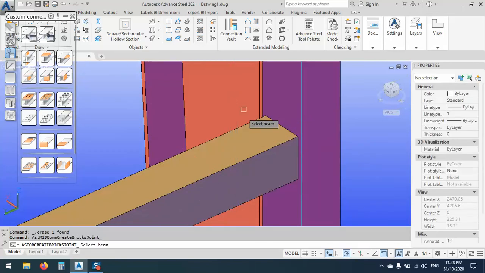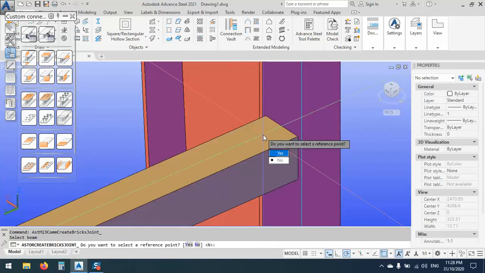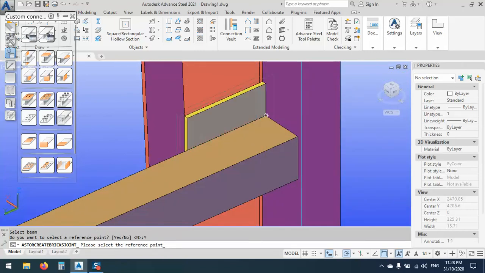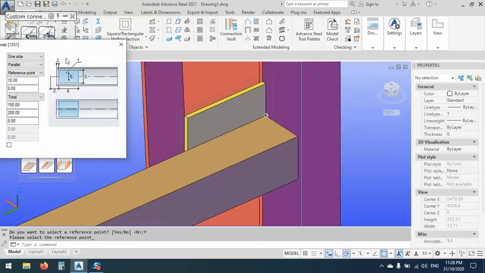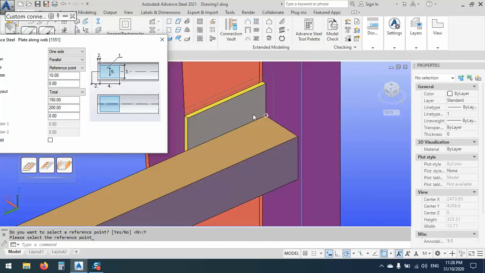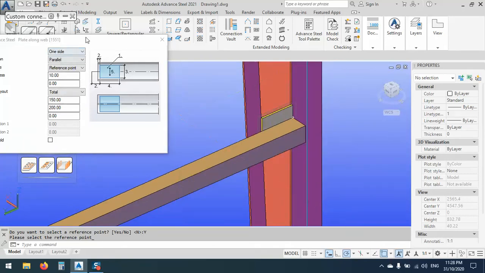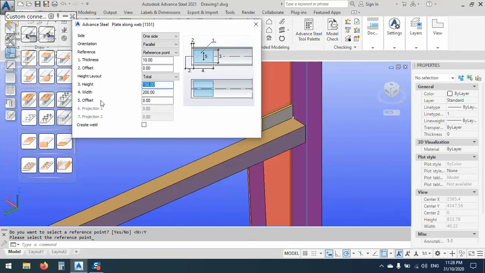What we need is the web, so again select the beam, yes, select this one. As you see now we have this kind of plate. It's on this one side, yeah, we need only one side. The total height is, let's say, 240 or something else, 300, whatever, I don't care. And the width, let's say maybe 80, I think is enough, and 300 is too much, so I will say 240 maybe.